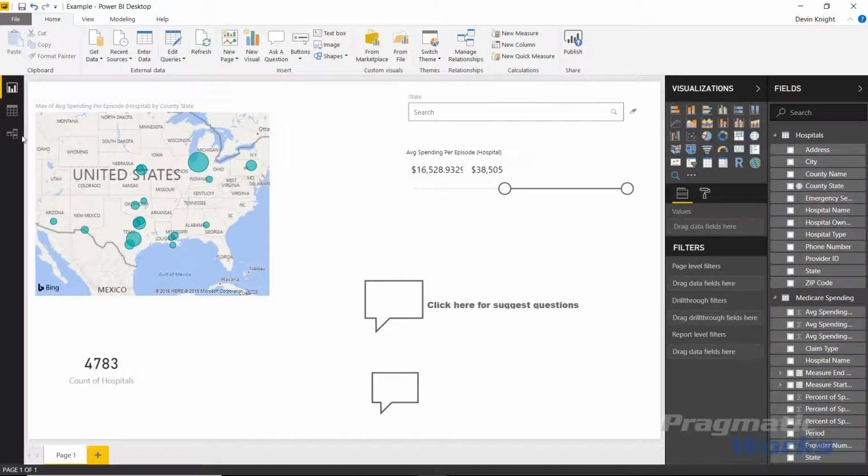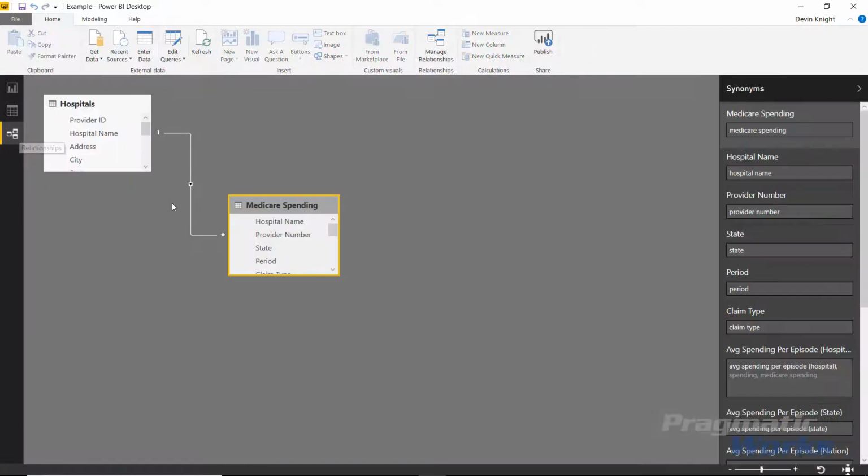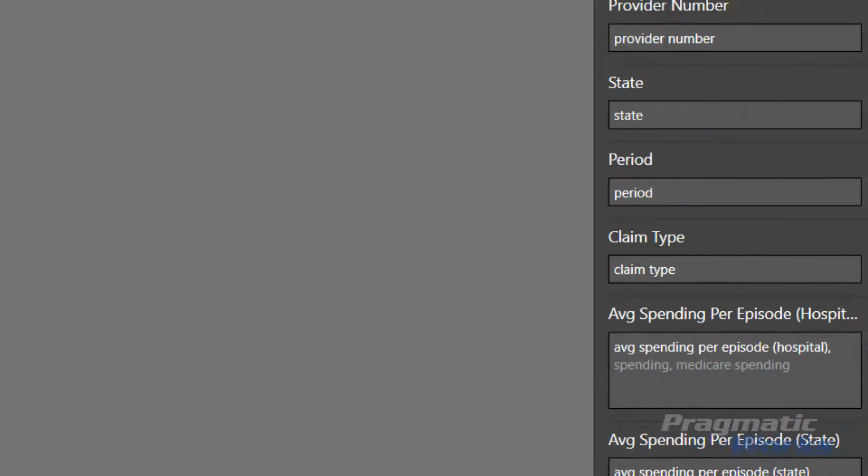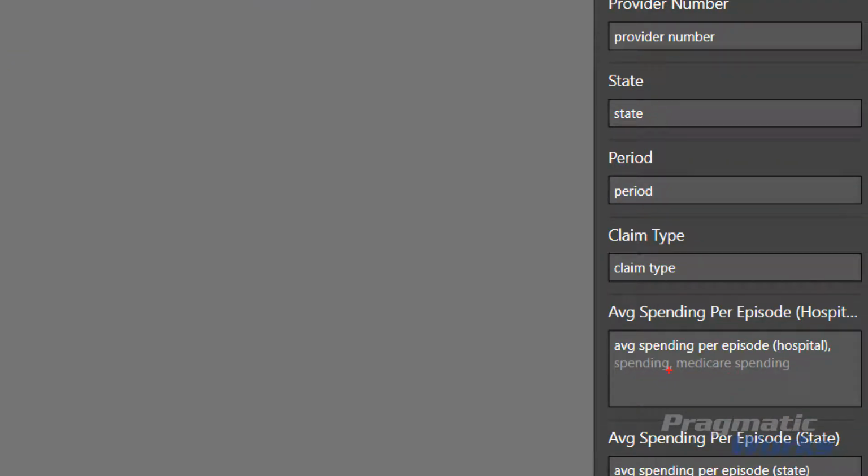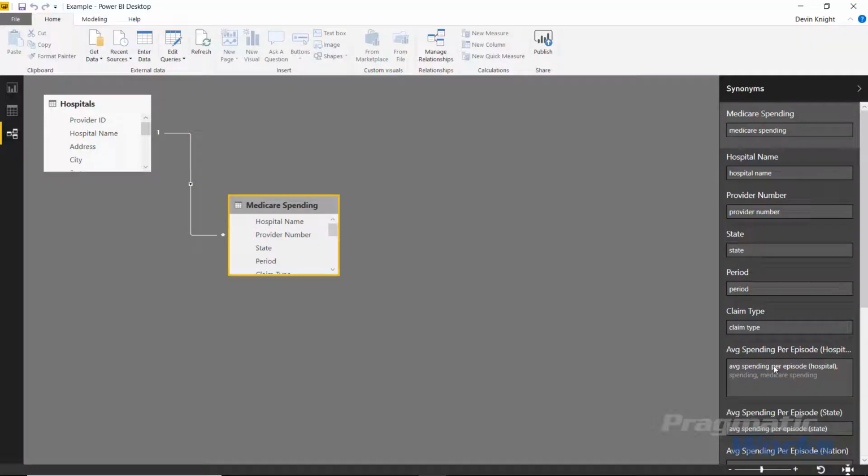So inside of our relationship view, the reason why that's working is because I've previously created some synonyms here on the Medicare spending table. You can see there's a synonym down here for spending. There's also one for Medicare spending. Anytime someone asks for information about average spending per episode hospital, which no one's ever going to type, they can type in either spending or Medicare spending and still get that column to return back. Now, that's a great thing. You can come in here and create those synonyms.